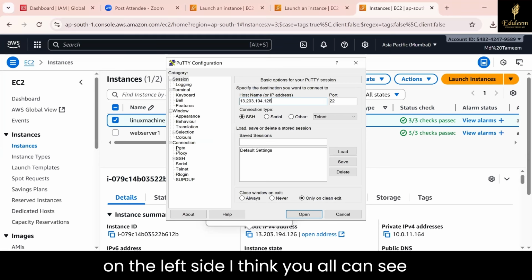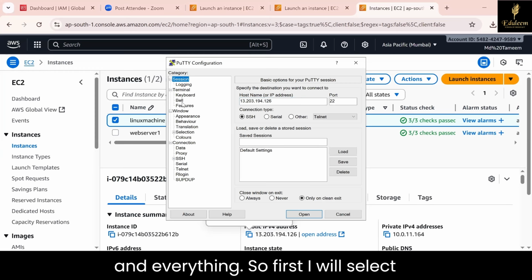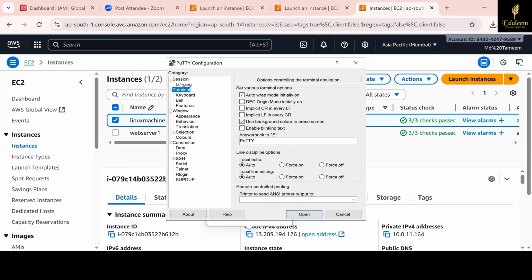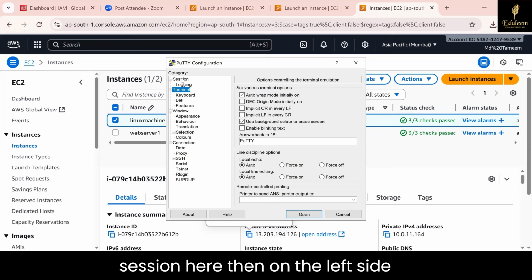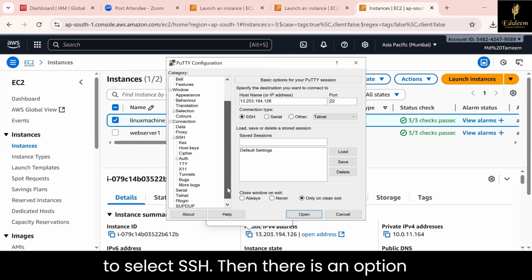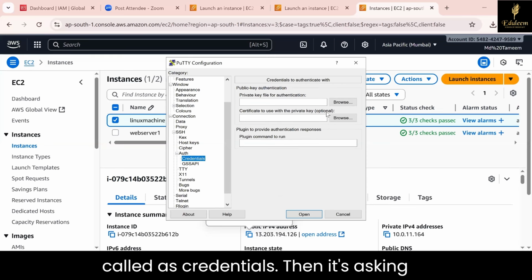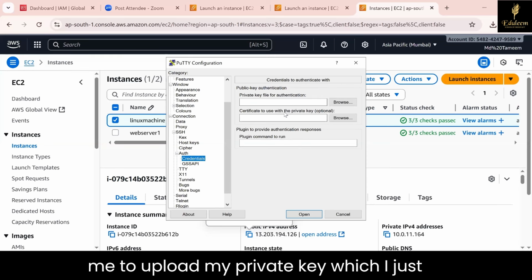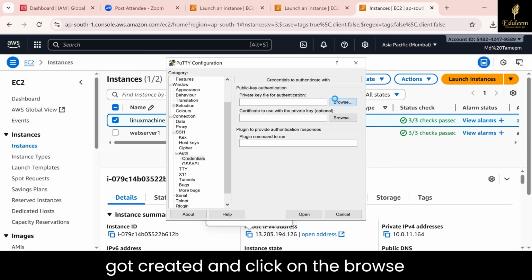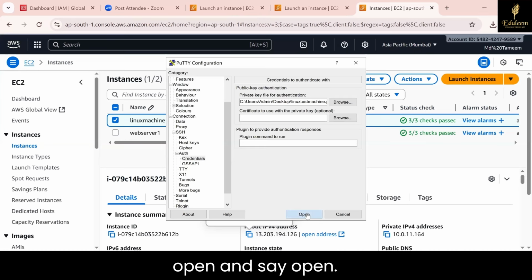On the left side, I think you all can see there is something called connections and everything. First I'll select the session here. Then on the left side, SSH. I need to select SSH, then there is an option called auth, then an option called credentials. Then it's asking me to upload my private key, which I just created. Click on the browse option here. I think the name we have given is Linux test machine. So I click on select, open, and say open.